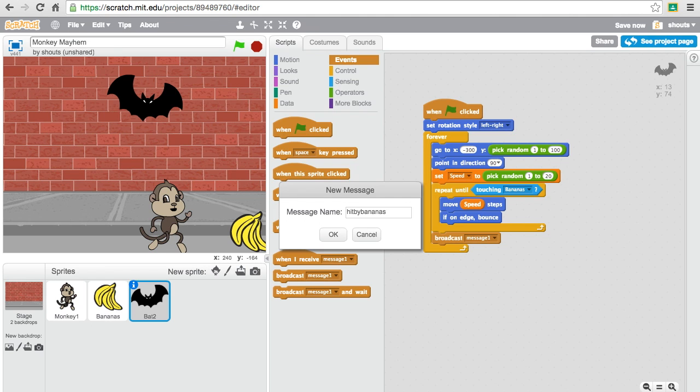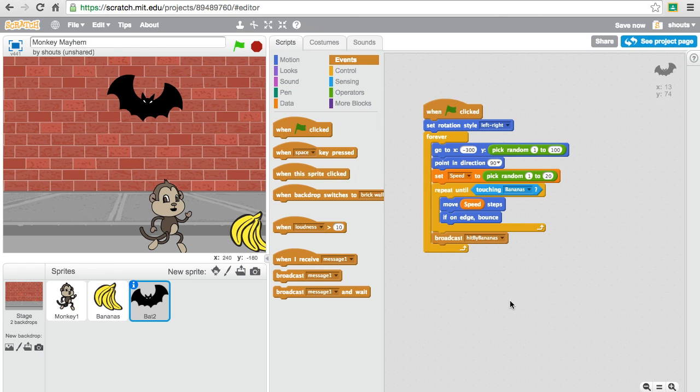And I haven't taught you this, but in order to make things easy to read, since variables and most things have to be with no spaces, we use something called camel case. So every new word we start with a capital letter to make it easier to read. See how that's easier to read than doing it in all small letters? So we're going to have him hit by bananas.